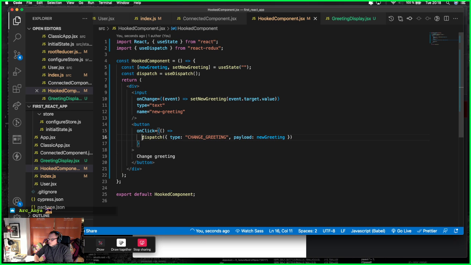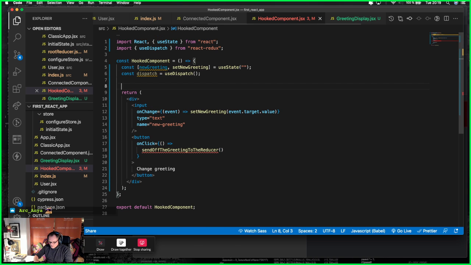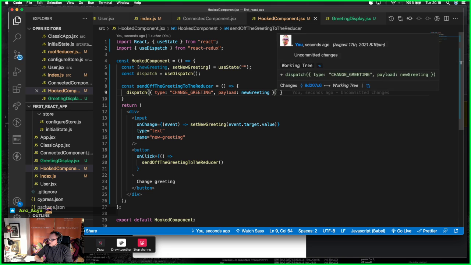And you don't necessarily have to do this exactly here. We could wrap this in a function. This is good for one-liners if the only thing you want to do is the dispatch. But let's say that I create a new function and I say, send off the greeting to the reducer, or whatever, right? So here I could create that function, const send off the greeting to, I should probably not use such long function names, of course, that's nonsense. And so here we can just dispatch this.